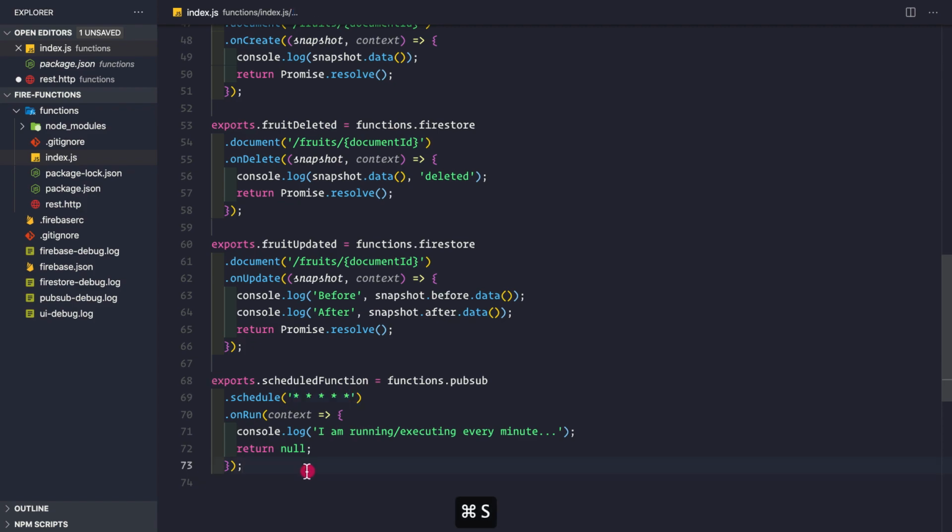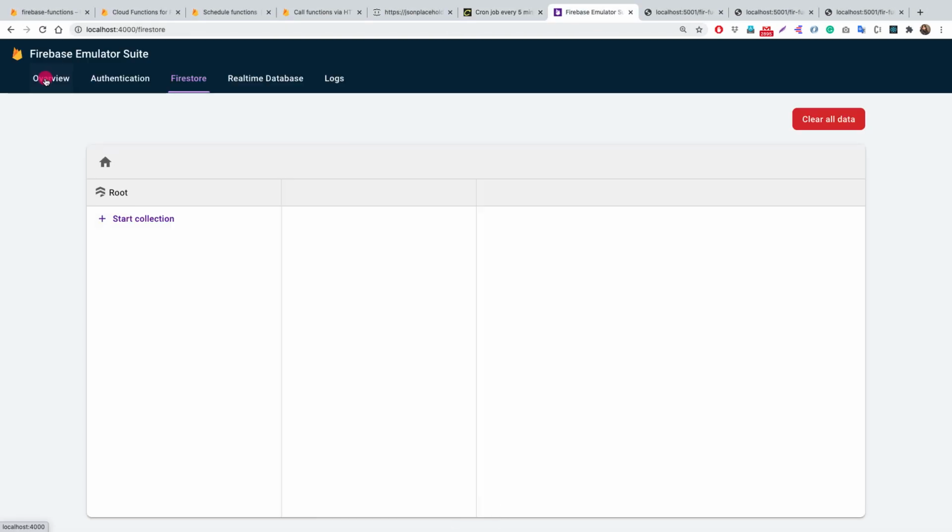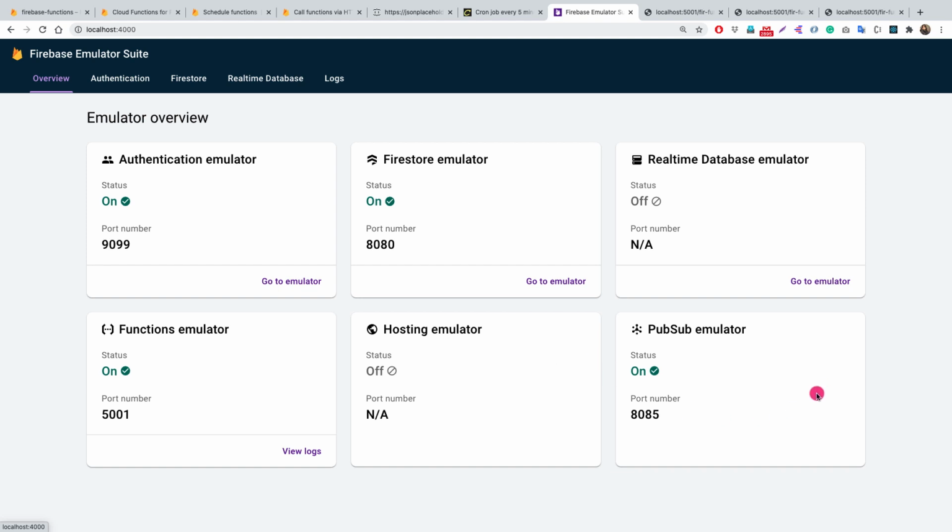So now let's save this. And if we go to our console here or inside our terminal, we see that this pubsub function is initialized. But this is not firing every minute, and that is a glitch inside this Firebase emulator. That is, we cannot fire pubsub scheduled functions inside our emulator. So for that, we need to deploy our project to Firebase console.